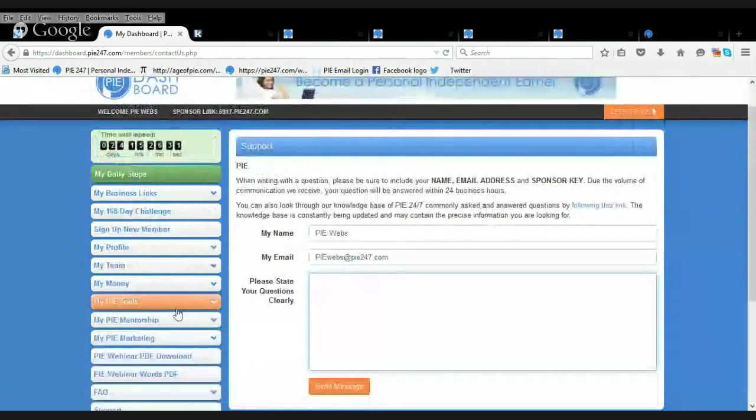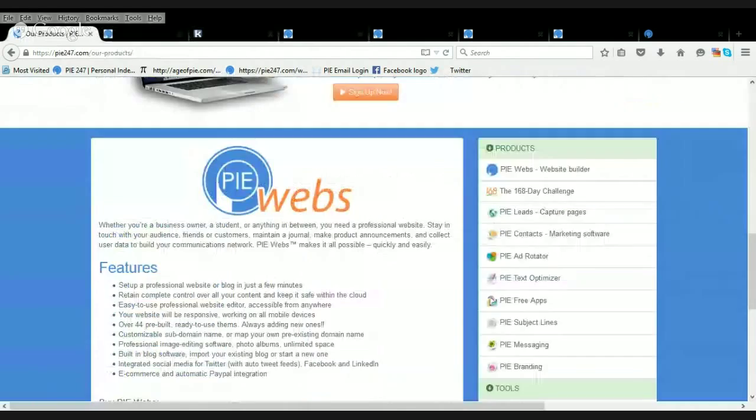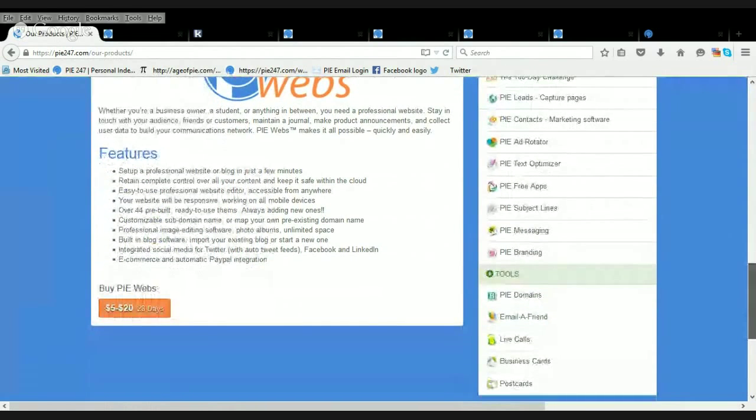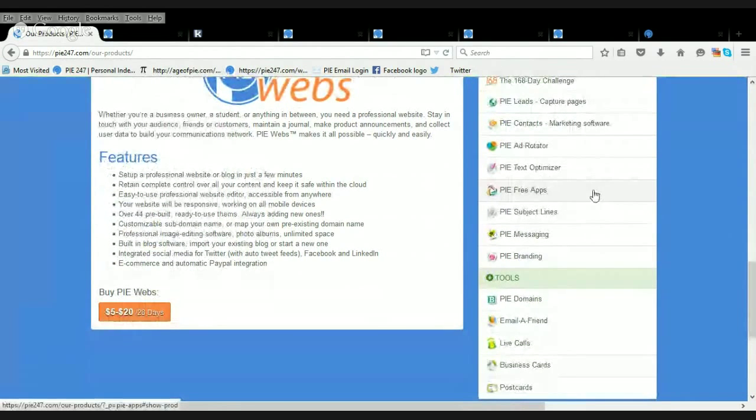All right. So that's pretty much it from the product side. I'm just going to quickly go through them again. We went through the PyWebs website builder. We went through the 168-day challenge, Pi lead pages, Pi contacts, which is the Pi email. We went through the AdRotator, the text optimizer to make sure that your text is focused on the customer to increase conversions. We've talked about the Pi free apps, Pi subject lines, and Pi messaging, and Pi branding. And we also talked about Pi domains.